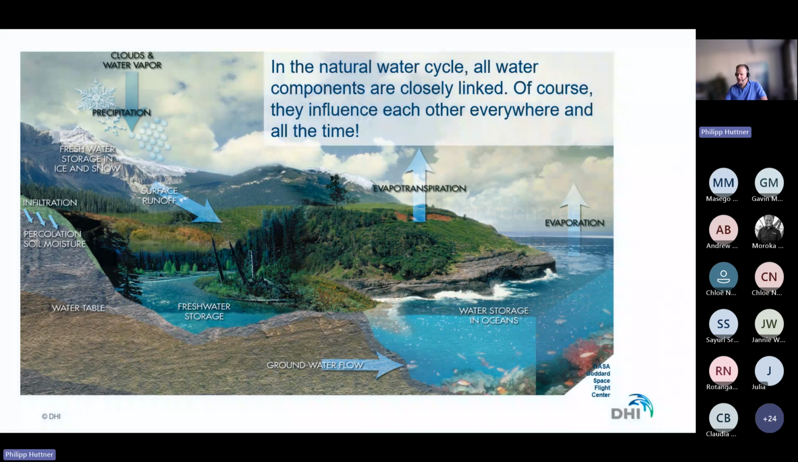To start at the very beginning, what you see here is the typical natural water cycle. You have a lot of processes, and they are all closely linked to each other. Precipitation can infiltrate into the soil, or it can run directly on the surface. It can run over the groundwater, discharge into rivers, end up in the sea, and evaporate again to the atmosphere. All these processes are closely linked to each other.